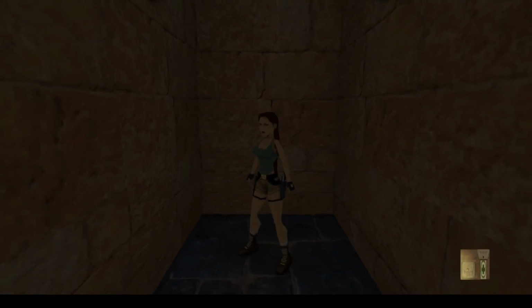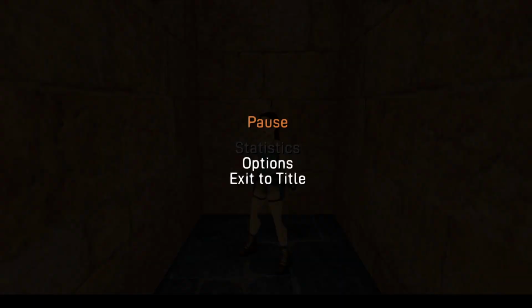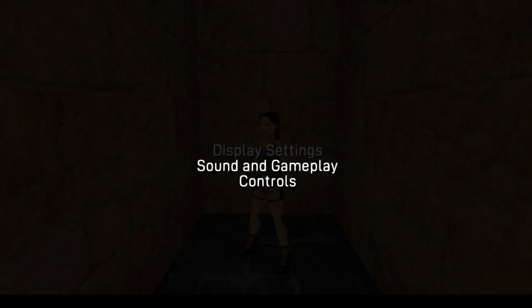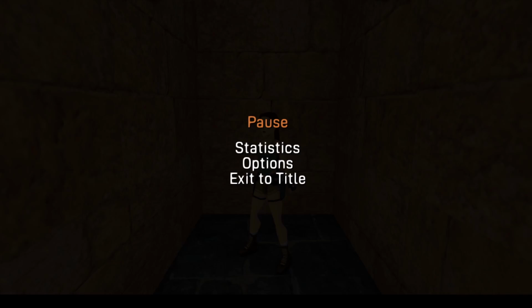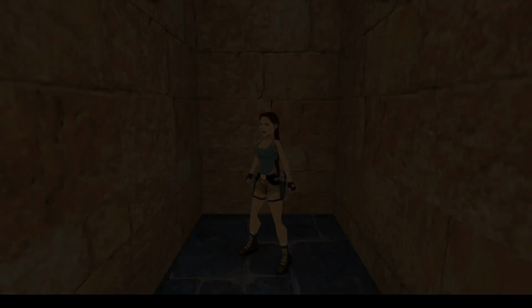You notice that the hand icon came over the object. That's on by default. You can turn it off if you want to, and the players can do this as well if you go to options and then sound and gameplay. And there are various settings you can enable or disable. In this case, the interaction highlighter, just press the right arrow key to disabled and apply, and then we won't see it anymore with any pickups or interactable objects.